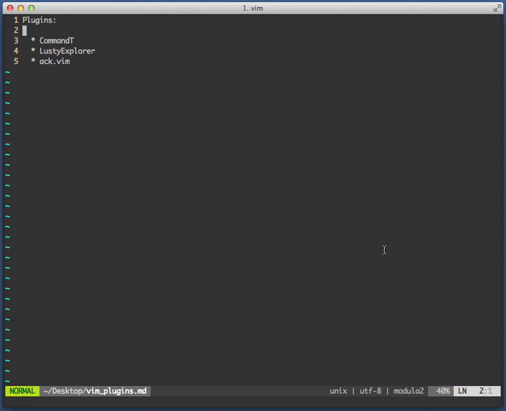Hi, I'd like to show you some really handy Vim plugins that I use to get around codebases very quickly and efficiently. Now at work, I have to deal with huge amounts of code, and I don't know where to find everything, and I'm not very good at remembering where files are. So I've got some plugins in Vim that make this really, really simple. And the three that I use the most are Command-T, Lusty Explorer, and Ack.vim. So let's go over these.